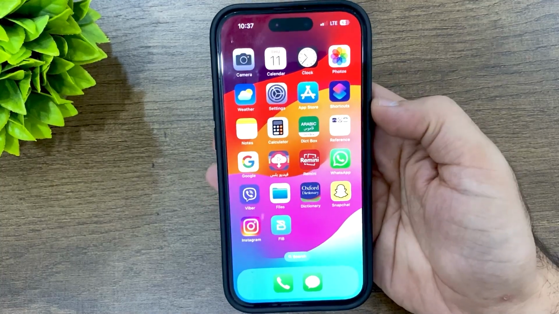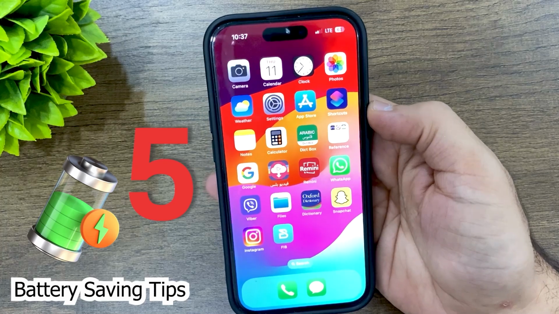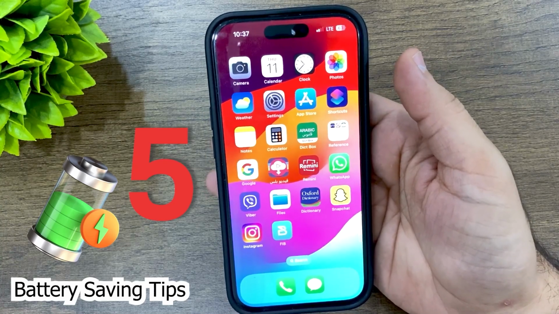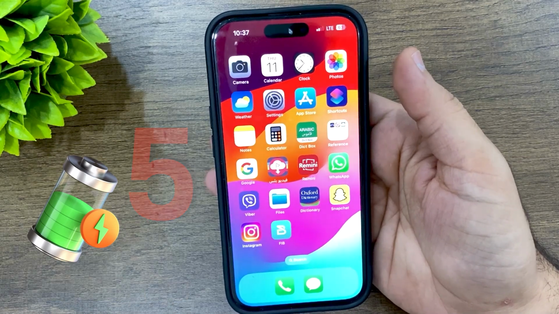Hello guys, in this video I'm going to show you 5 battery saving tips you need to know. This is a cool thing for you to save battery, and also the battery health on your iPhone.